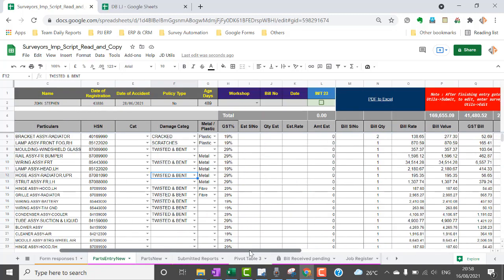The depreciation calculation is done automatically based on the vehicle age. It also checks whether the policy type is a package. Since depreciation is not applicable for this policy, depreciation is calculated as 0.